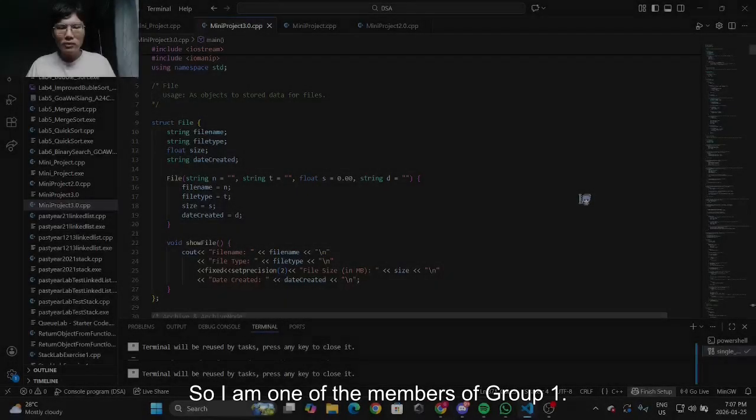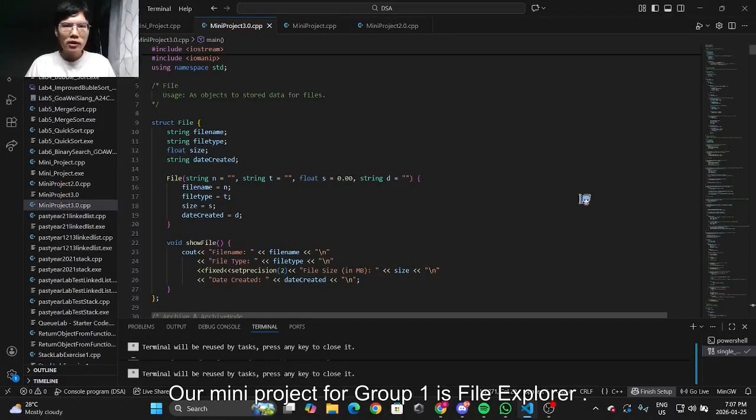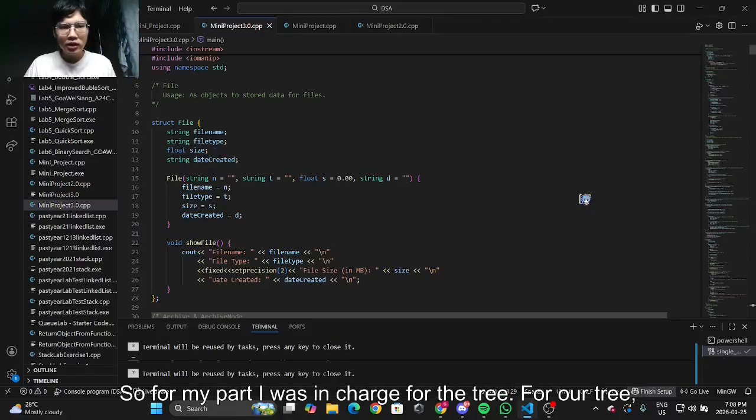My name is Oveja. I'm one of the members of group one. Our main project for group one is an explorer. For my part, I was in charge of the tree.